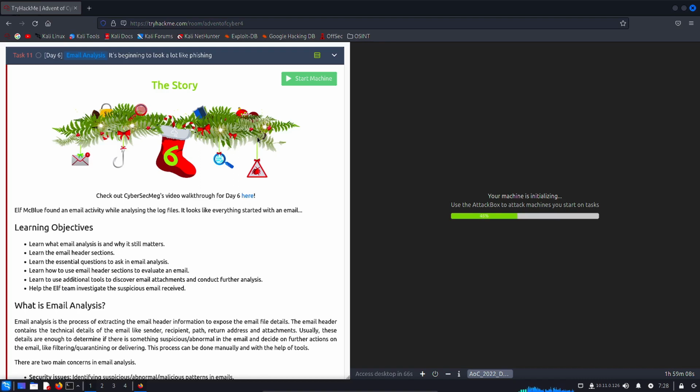Today's theme is email analysis, and the room is called It's Beginning to Look a Lot Like Phishing. So let's resume the story. Alphamut Blue found an email activity while analyzing the log files. It looks like everything started with an email.